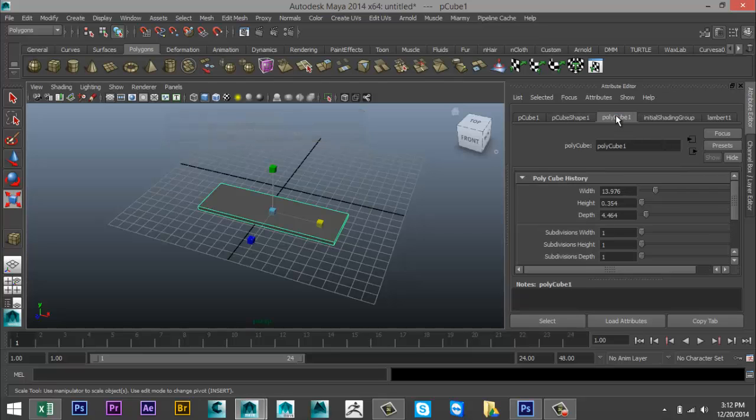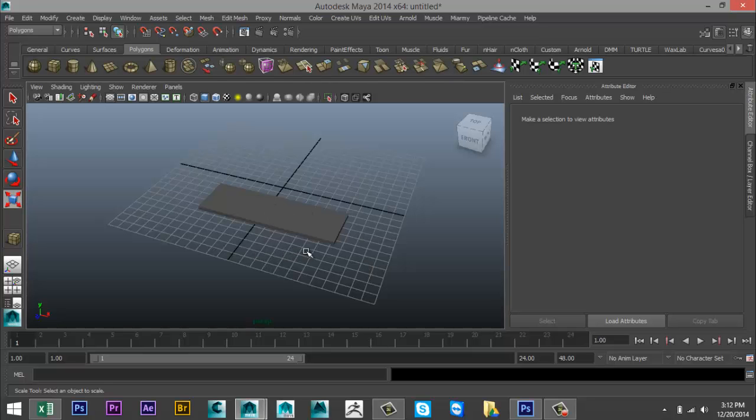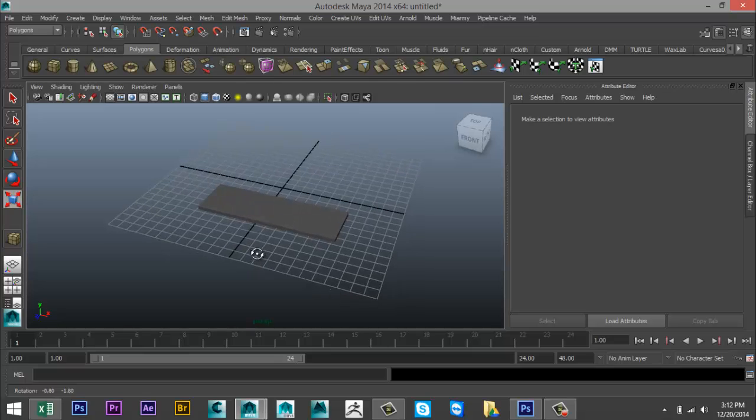And then we're going to go to our polycube 1 tab and we're going to add some subdivision, actually quite a bit. Let's do 25 in the width. Let's do 5 in height and 25 in depth. All right. So, doesn't look anything like a sandbag yet, but hang on, we'll get there.